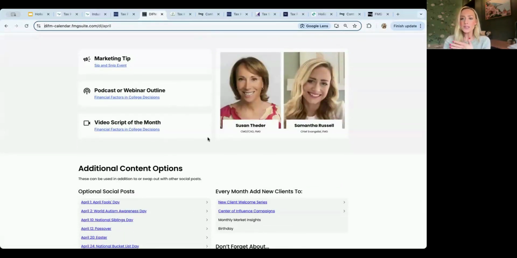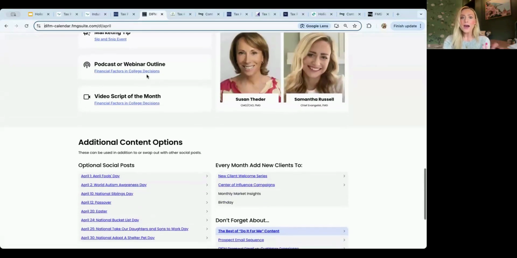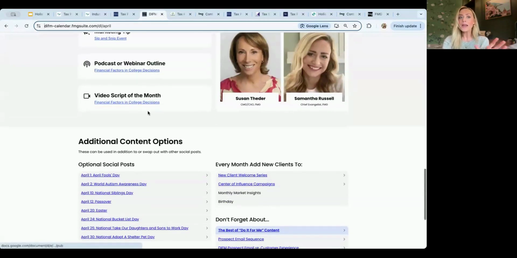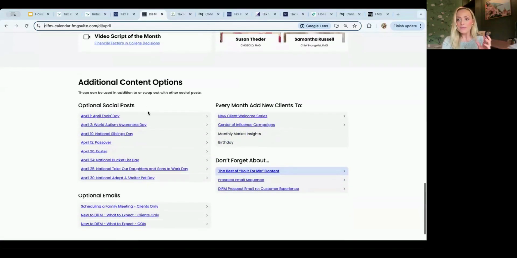And then Susan, our CMO, and I add a marketing tip every single month, a podcast and a webinar outline, and a video script if you want to add that. And then we're constantly adding new clients into a welcome drip email series. And if you want to run some of these center of influence campaigns, for instance, partnering with a CPA, things like that, it's there too. So this is really meant for someone who really wants to ramp up their marketing, but they want somebody to do it for them. They do not want to go it alone.